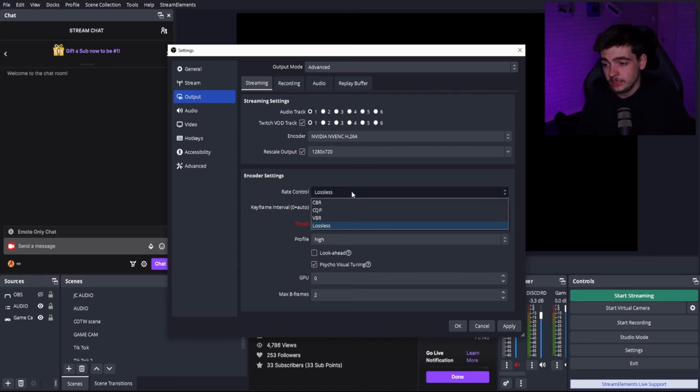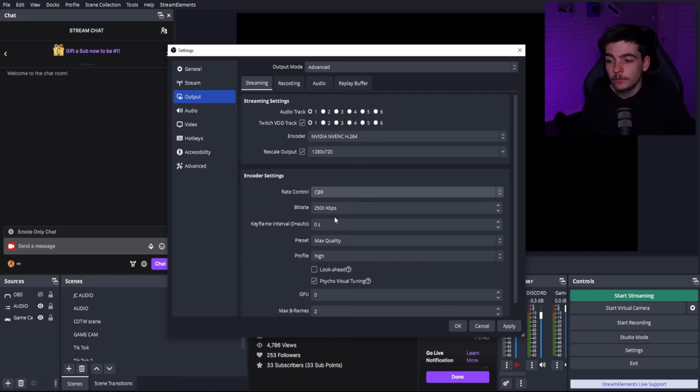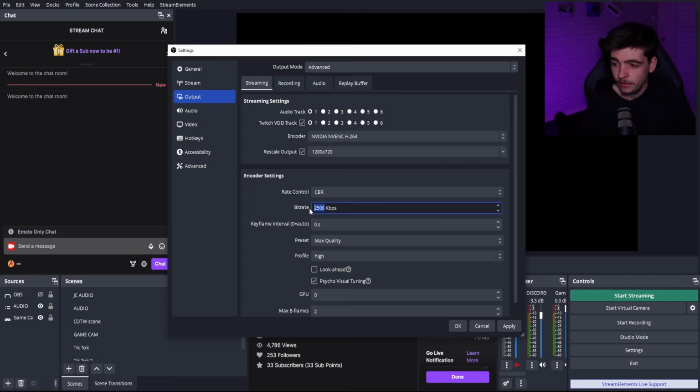Now, if you're going for 720p, which I would recommend, 1080p is not really going to work unless you're a partner and at 8000 kbs consistently for streaming. So what I would say is 2500 is a good baseline for 720p. So just copy these settings maybe, and then mess around from there.